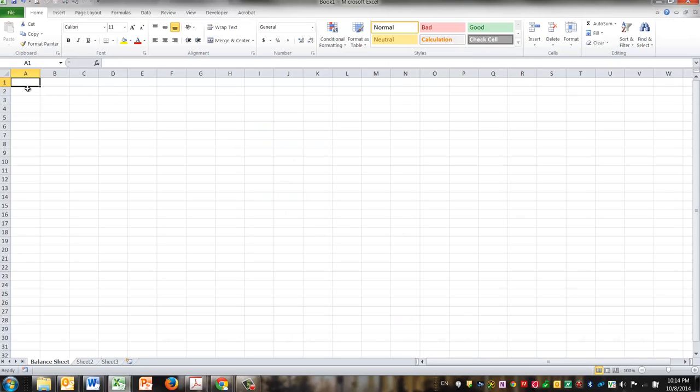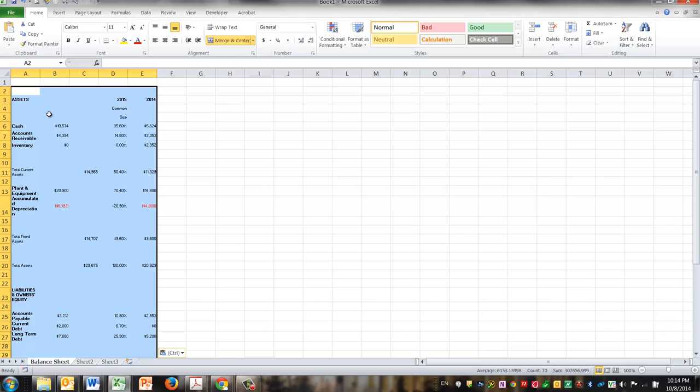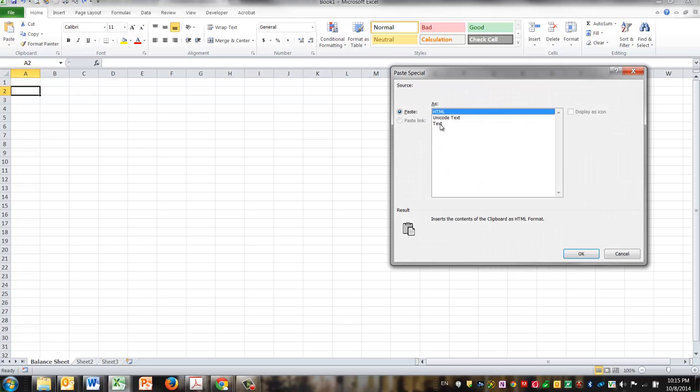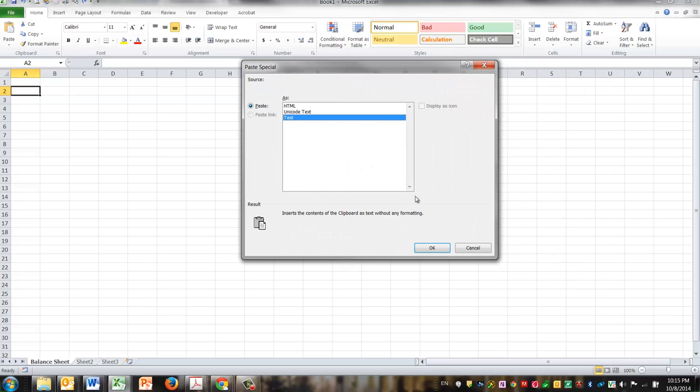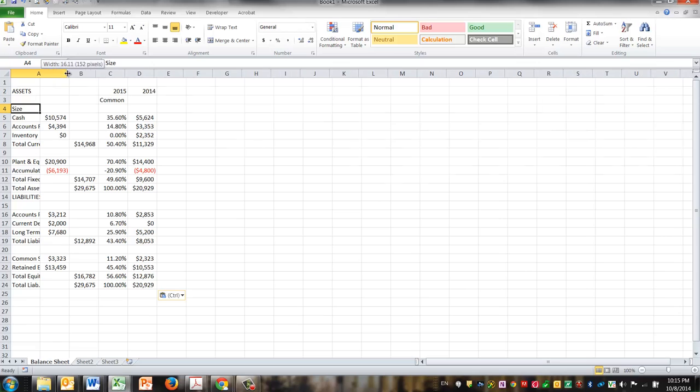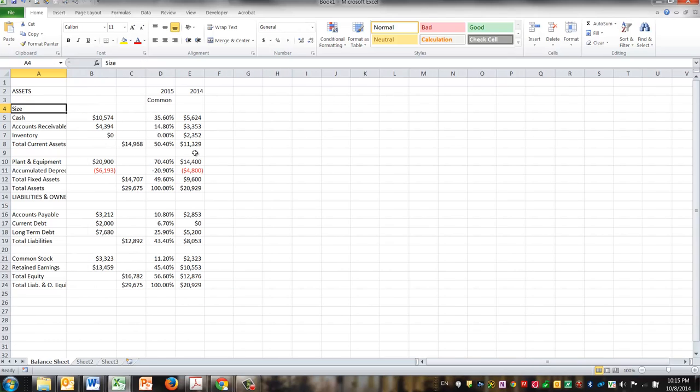Now there's a couple of different things that may or may not happen. Sometimes you can hit paste and it works out fine like it did there. Sometimes you actually have to do a paste special and then click on text. It depends on your browser settings and if you got the whole table or not. So I just did a paste special text. Now you can see how I have the amounts.